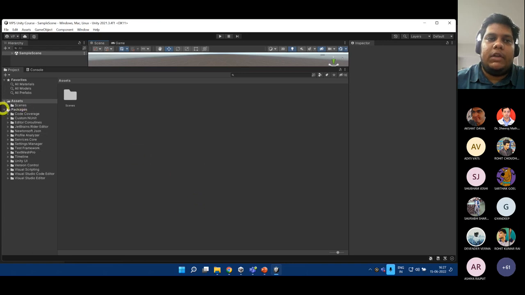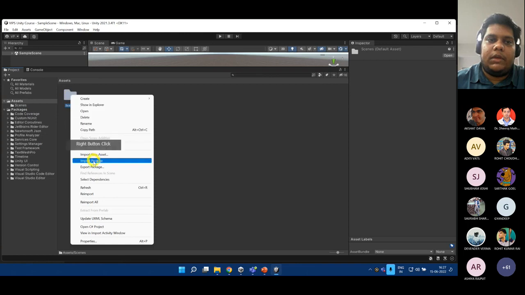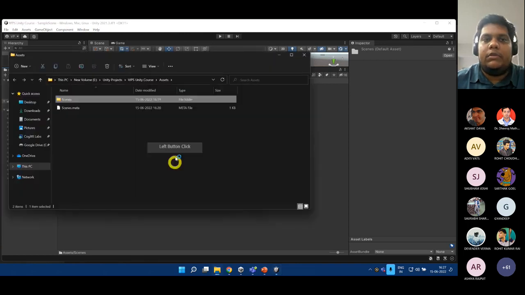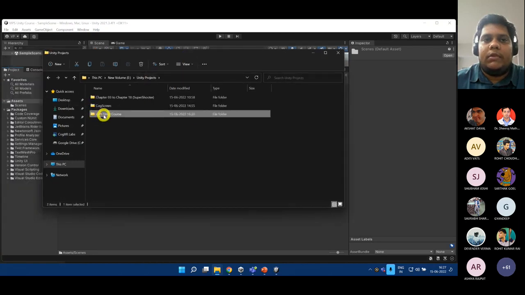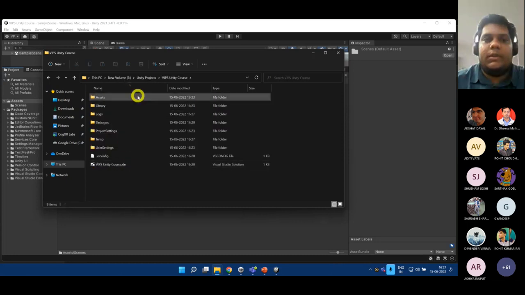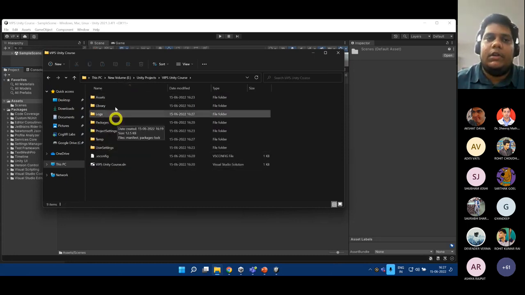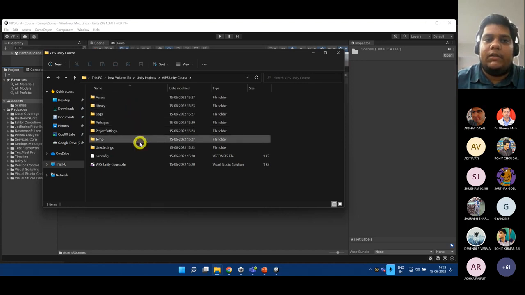So project window is basically your project folder. If I go to this and do show in Explorer, this is what was created when we created a Unity project called WIPS Unity course. So if I open it, this is what has been created: assets folder, library, logs, packages, project settings, temporary files, and some user settings.